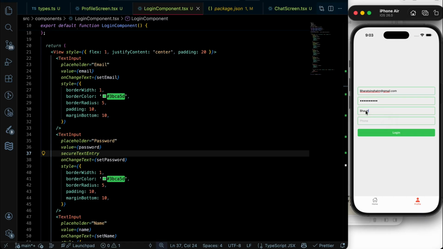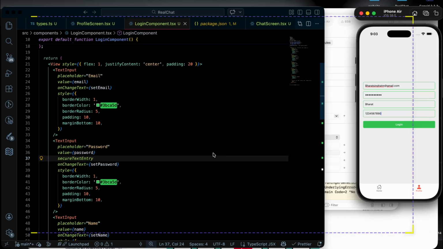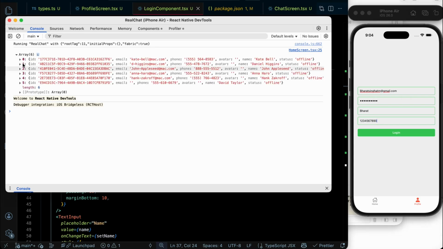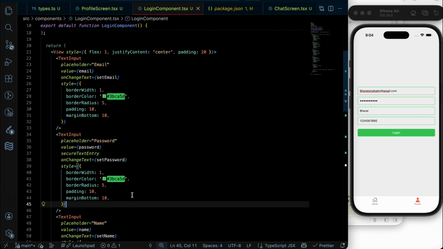Now name we can give Bharat, phone number we can give like 234567890. Okay, let me open the console. If I click on the login, we are getting, okay, so we are not getting the data. Let me check why.